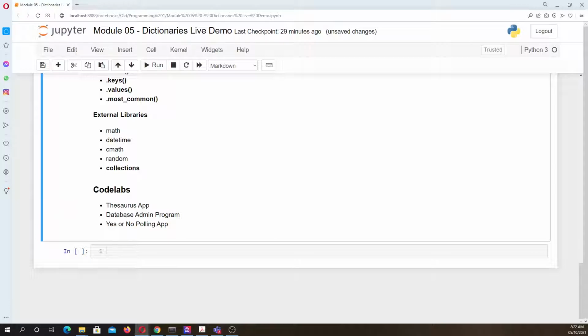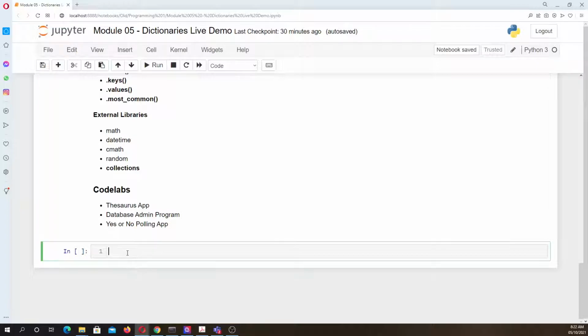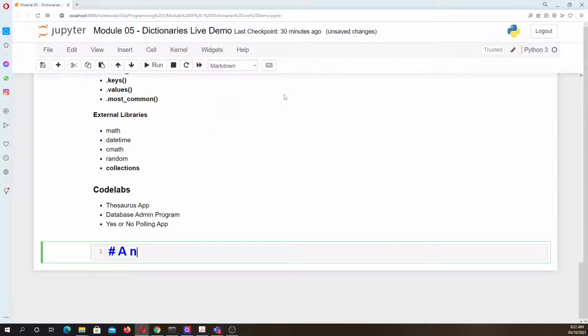You are going to be left with 3 Code Labs activities to test your knowledge and your understanding of our topic. So, it's a Thesaurus app, a database admin program, and then the yes/no polling app. So, what is a dictionary? Technically, a dictionary is a new data type.